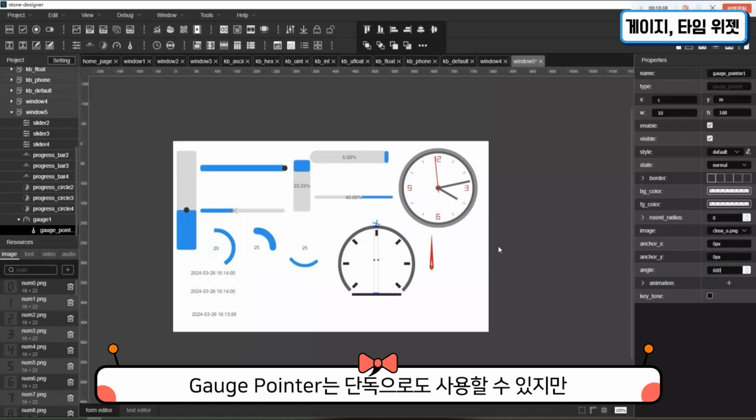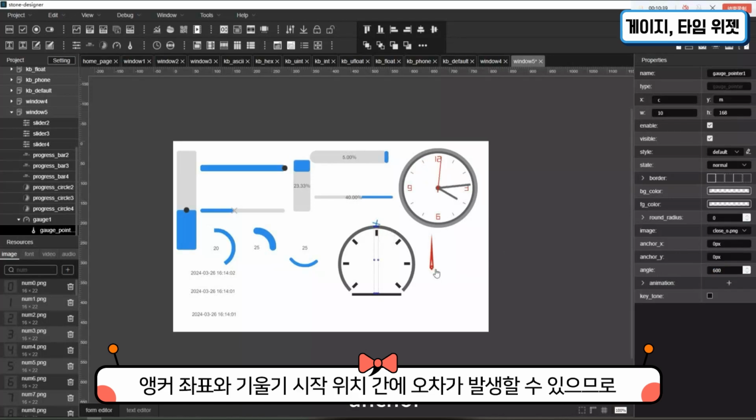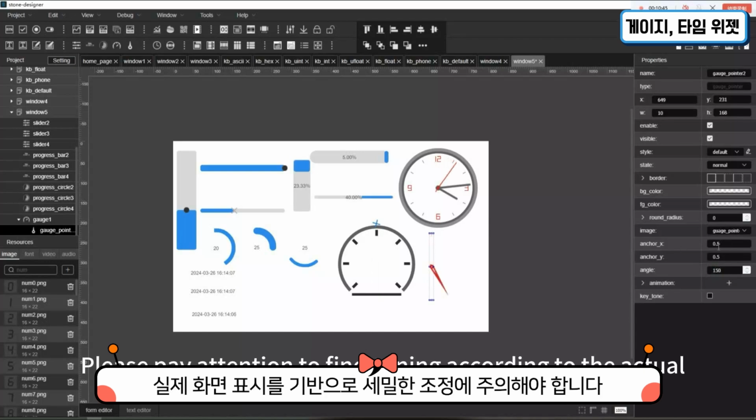Gauge pointer can also be used alone, but there may be deviations between the coordinate anchor point and the starting position of the tilt angle. Please pay attention to fine-tuning according to the actual display on the screen.